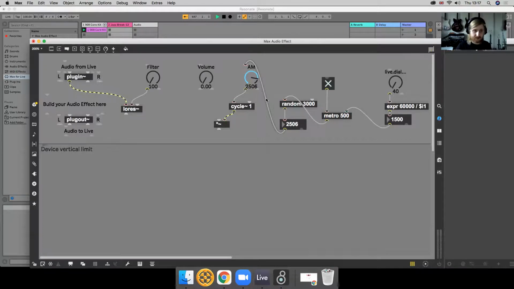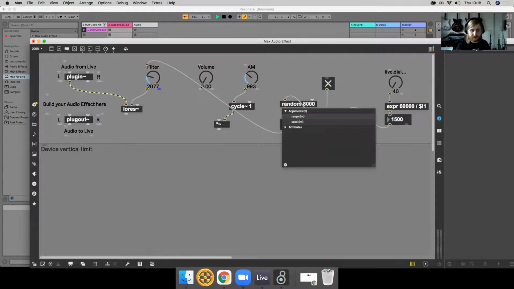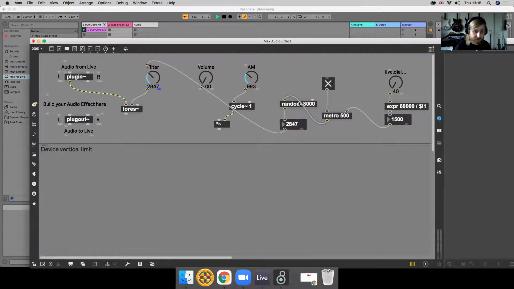So let's actually do this. I'll disconnect the output that feeds the amplitude modulation dial, and I'll connect it to the input of this filter knob. And now we are changing the cutoff frequency in real time at a specified time interval in a given range. Now, we had it set to 3000, but the filter cutoff goes all the way up to 8000 in this scenario. So we can change the random value here by just typing in 8000. Now it will generate values between 0 and 8000.